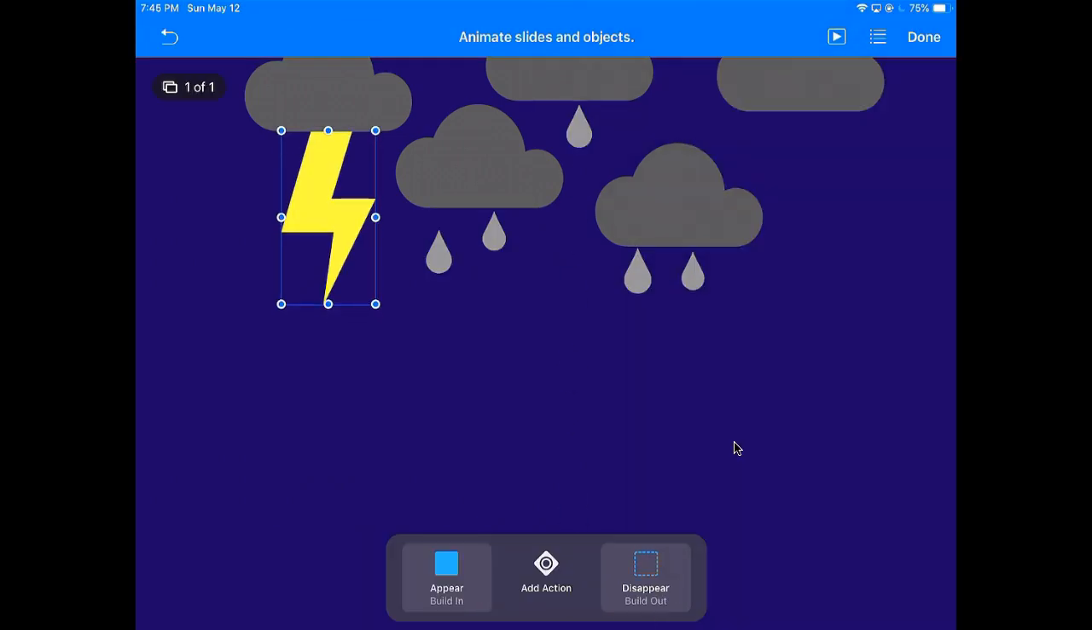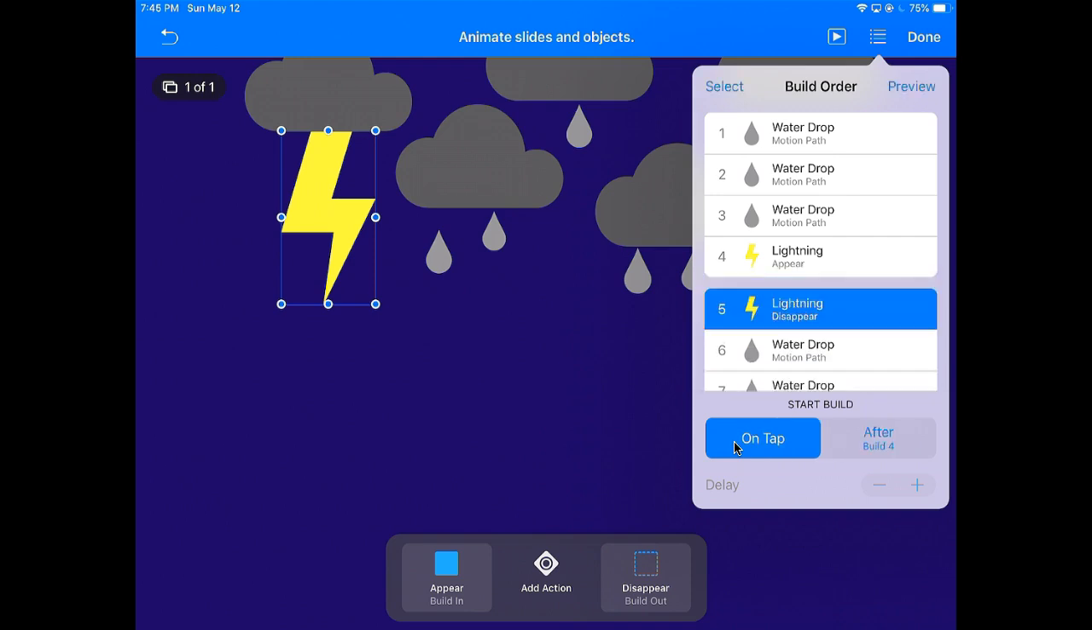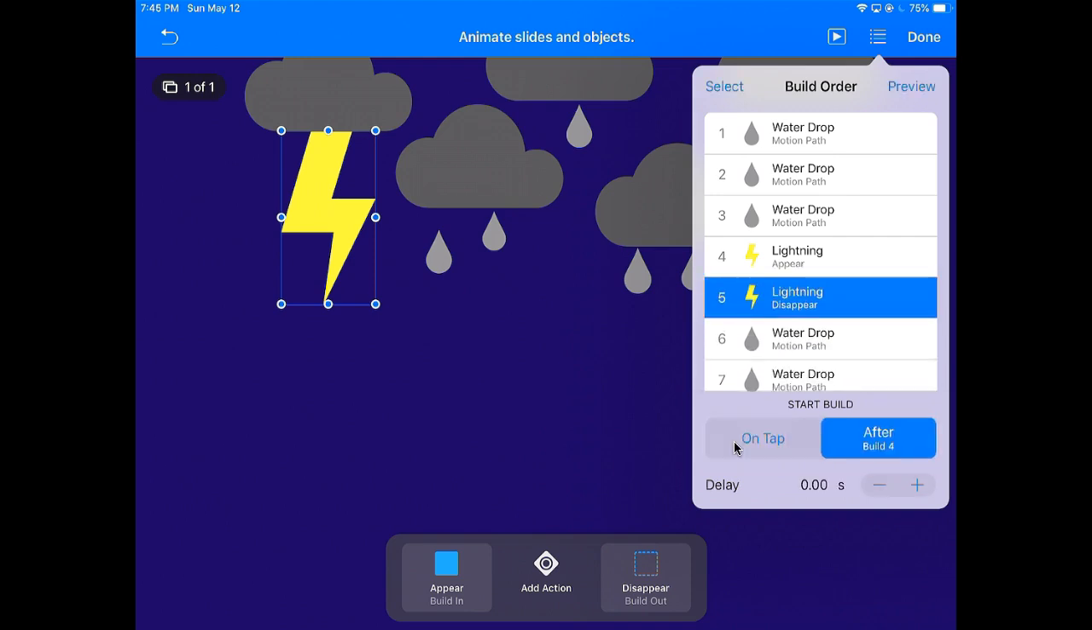If you notice, my disappear wasn't up there to begin with, and now it is, so I'm going to do the same thing here. I'm going to move this up, and after build 4, so the lightning's going to come on, then it's going to disappear, and then some more raindrops are going to fall. Okay, so I'm done with that.